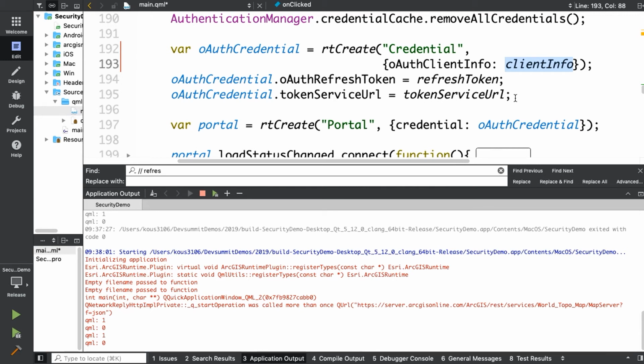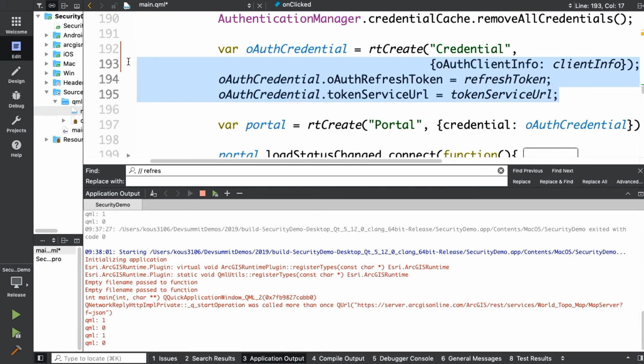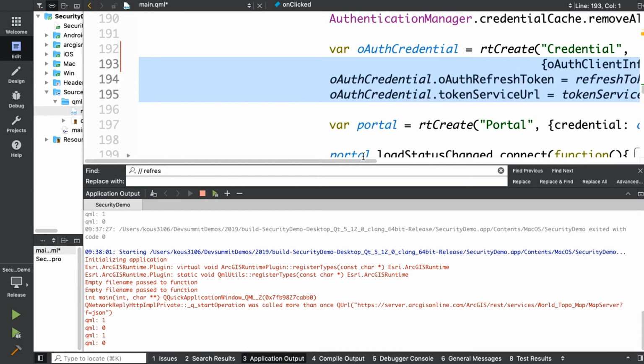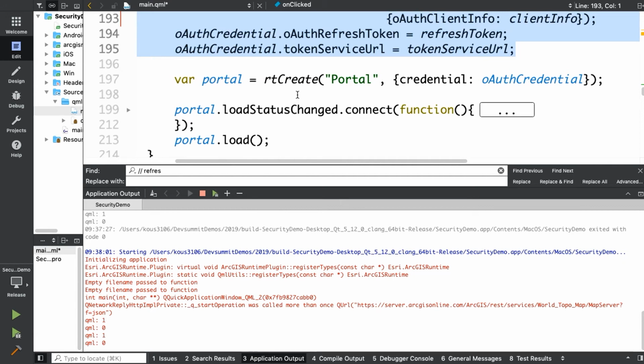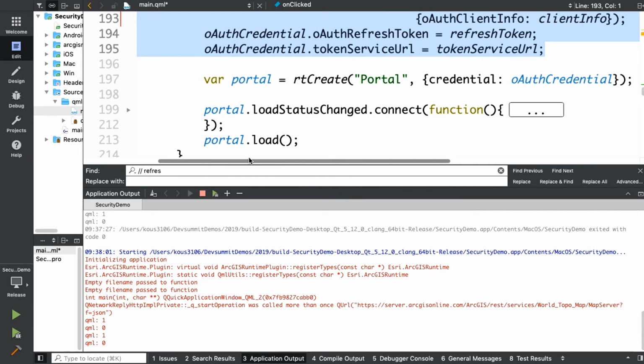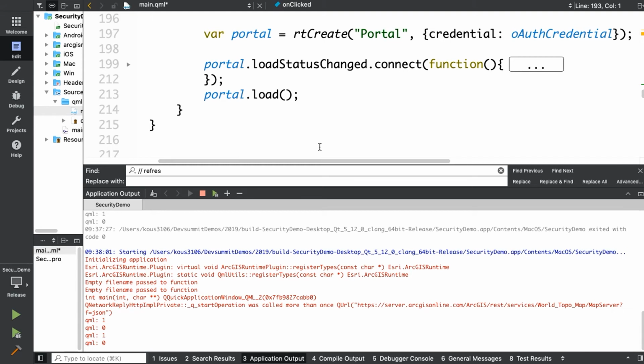So those are the three things you need to cache. So you create the credential object just using those cached objects, and then it's the same way. You're creating a portal again, just pass in the credential object that you just created using all those cached properties and objects, and it loads you in.